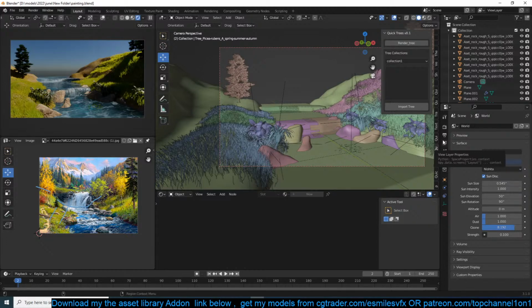Did you use the hair particles for the grass, or did you use... No, this is grass from the hair particle. I didn't model anything.